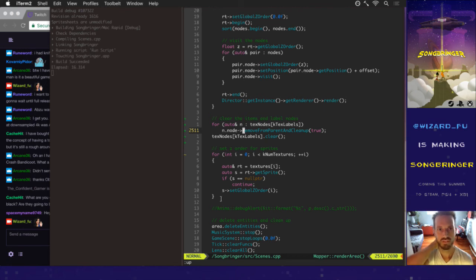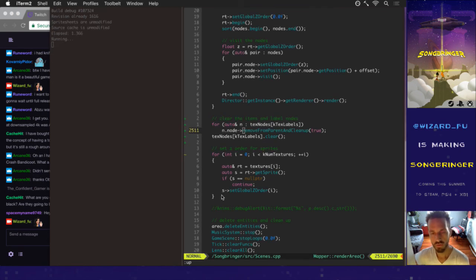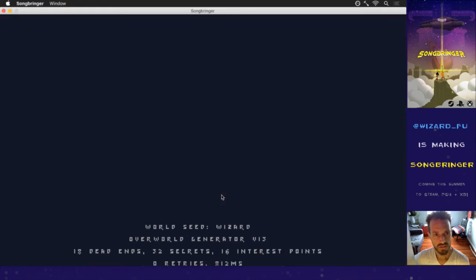Yes, finally we got it compiling and linking. Let's see how this goes. We'll let it render the whole overworld, if this is even working and not crashing, and see if it renders that third one to disk.